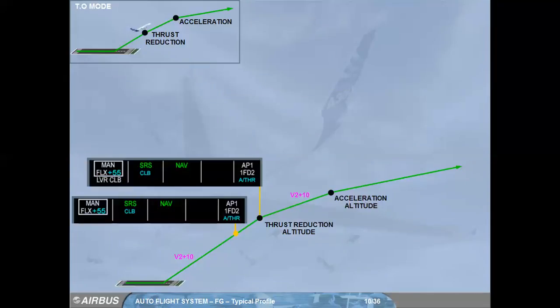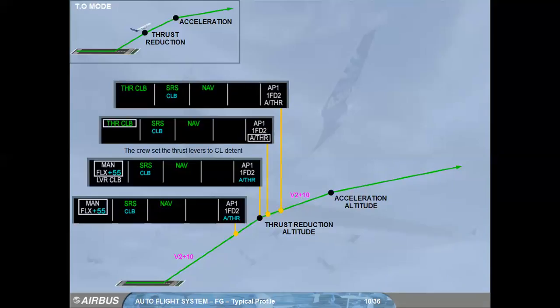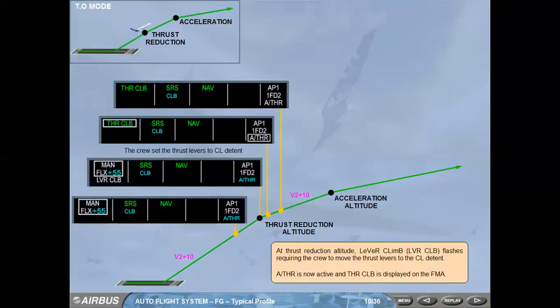At thrust reduction altitude, lever climb flashes, requiring the crew to move the thrust levers to the climb detent. Auto thrust is now active, and thrust climb is displayed on the FMA.